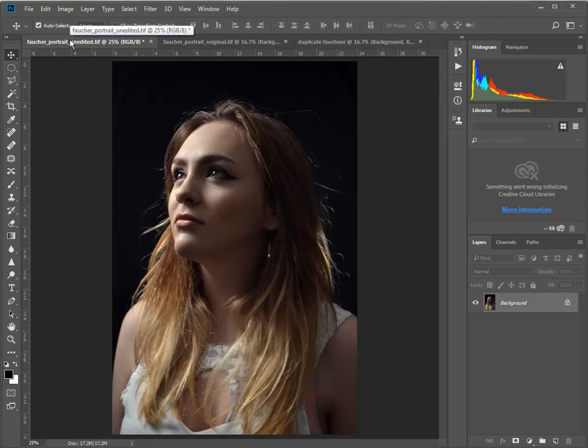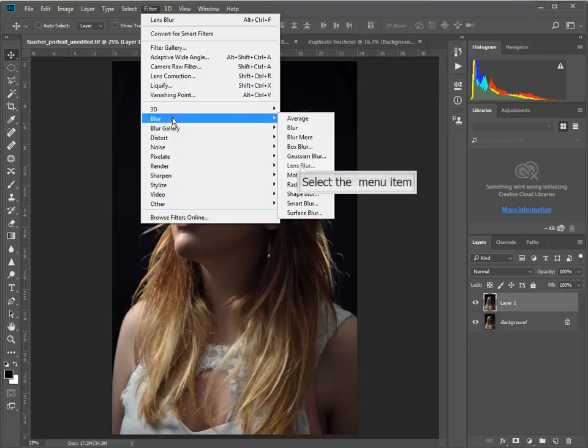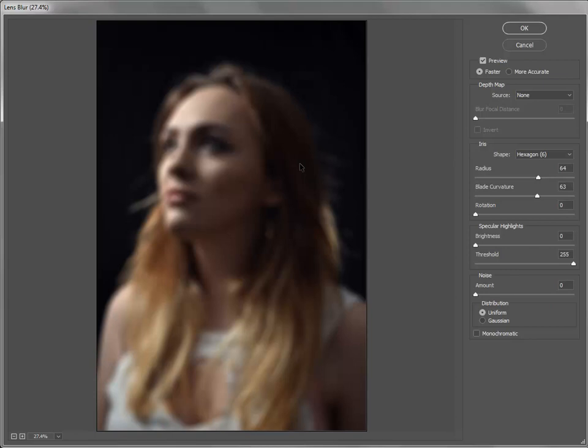So the first thing we're going to do, guys, is press Ctrl J. That duplicates the layer. And with this top layer, we're going to blur it. So we're going to go to Filter, Blur, Lens Blur. The two sliders here that we want to ramp up are the radius and blade curvature, roughly about 2/3 to 3/4 of the way up to the right. I've already done it, so I'm just going to press OK.